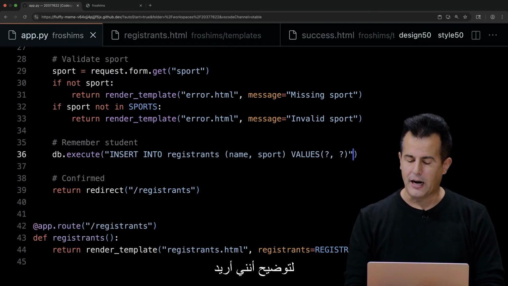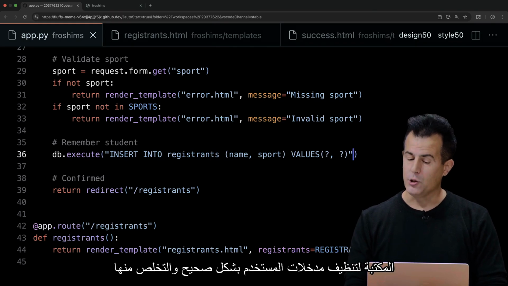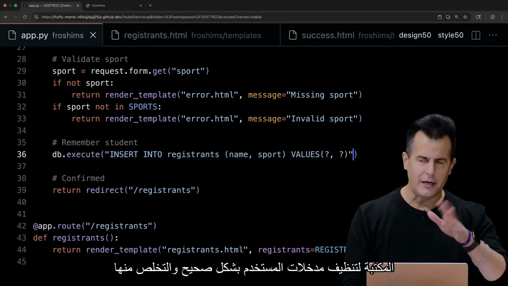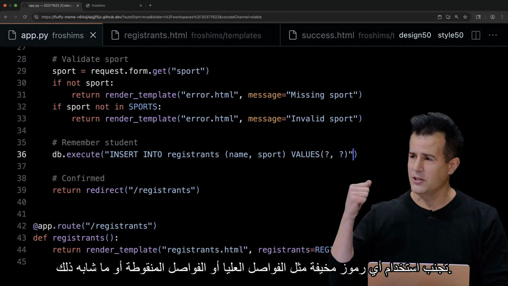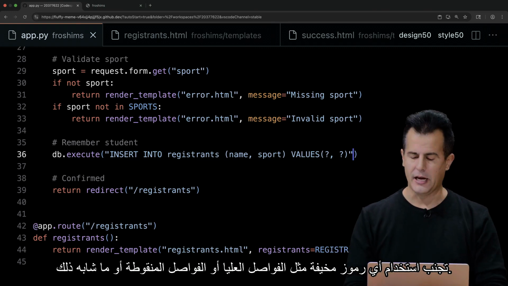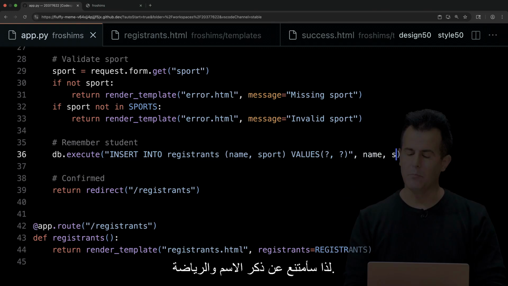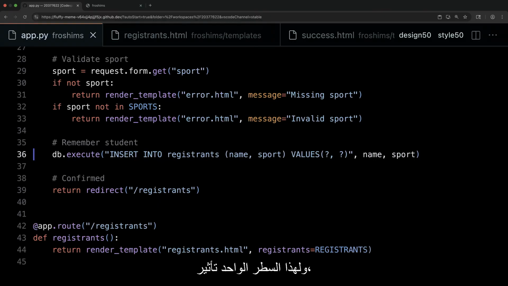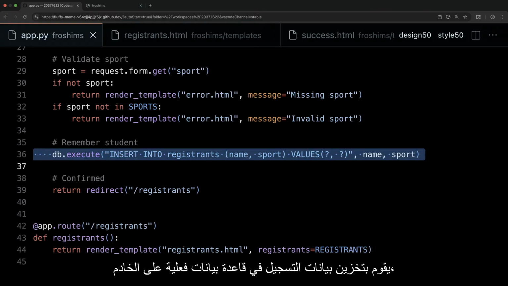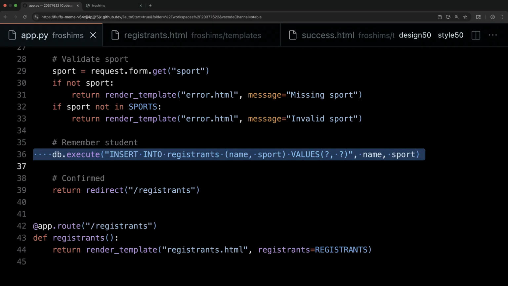This is where and why we use these placeholders, in both CS50's library and in many libraries in the real world, to specify that I want the library to properly sanitize the user's input and get rid of any scary characters like apostrophes or semicolons or the like. So I'm going to pass in name and sport. And this one line has the effect of, as you recommended, storing the registration in an actual database on the server, not just in volatile temporary memory.